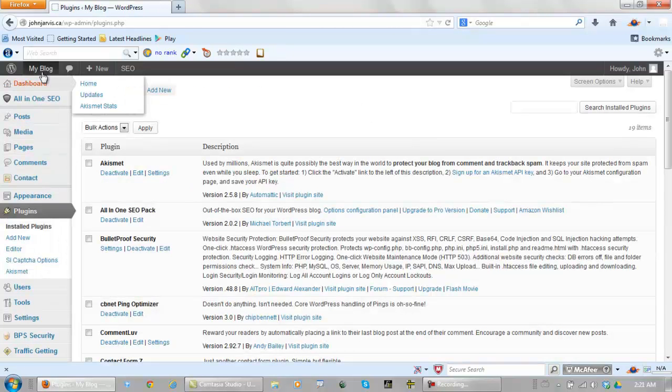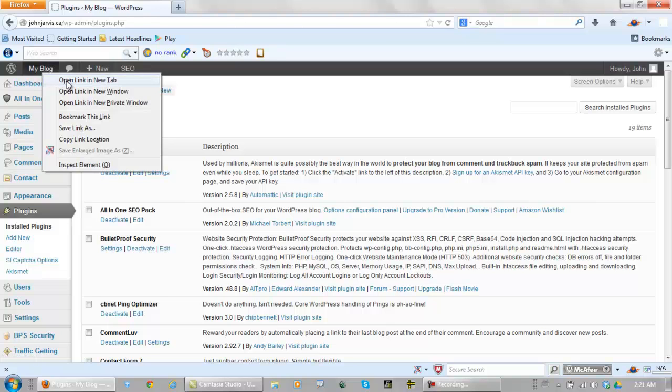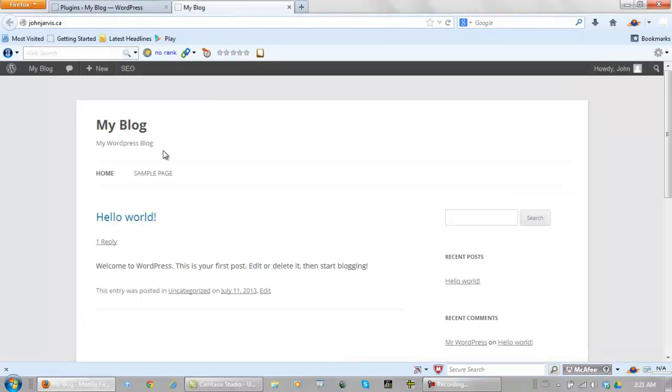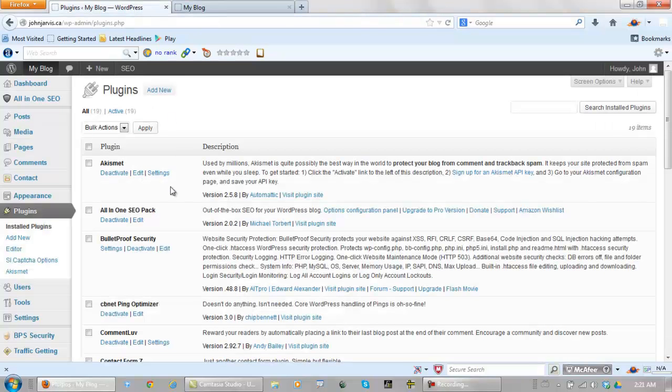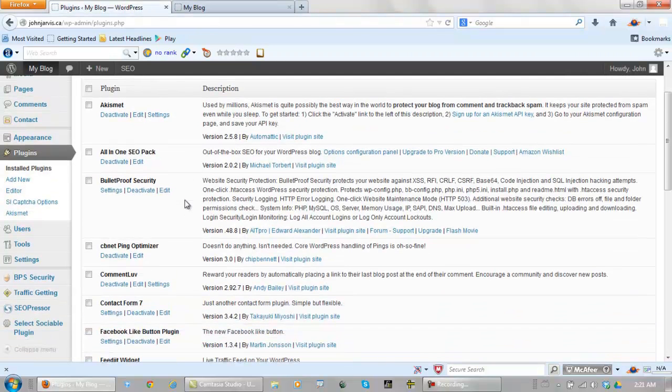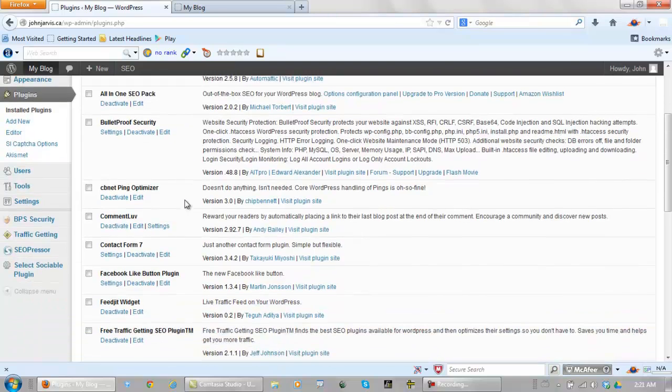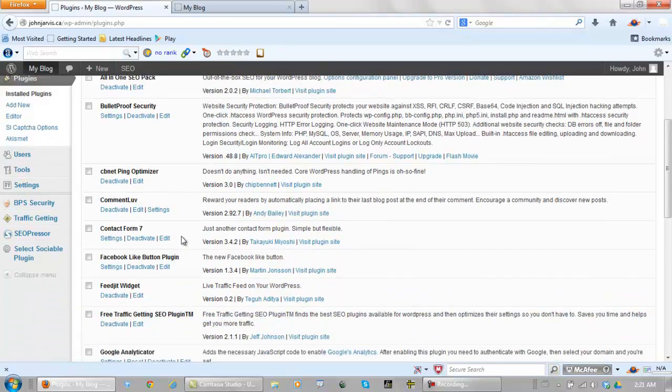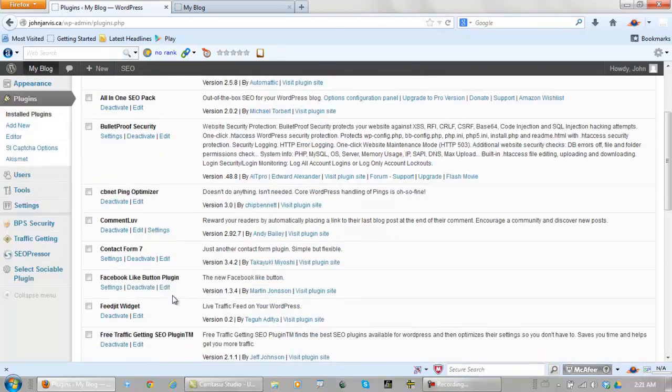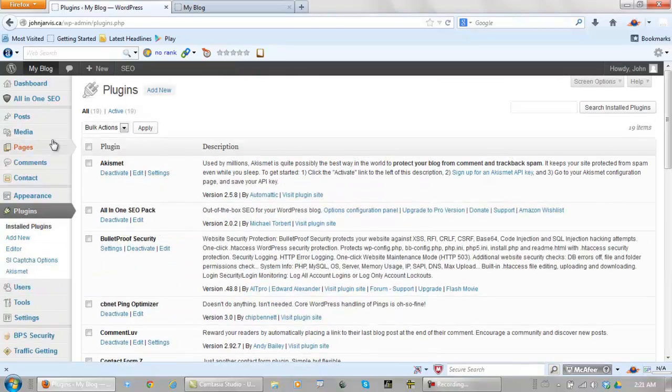Okay, let's get back to our plugins. Let's open up our website in a new window here. I want you to keep an eye on our tabs right here. And we need to add two tabs, two pages. One for Contact Form 7 and the other one for the Google privacy policy. So let's do that. Pages, add new.